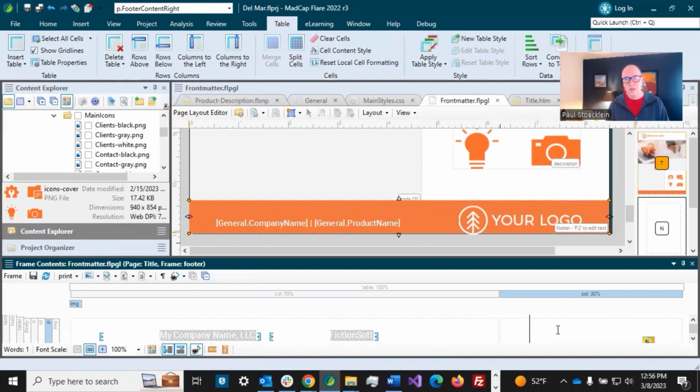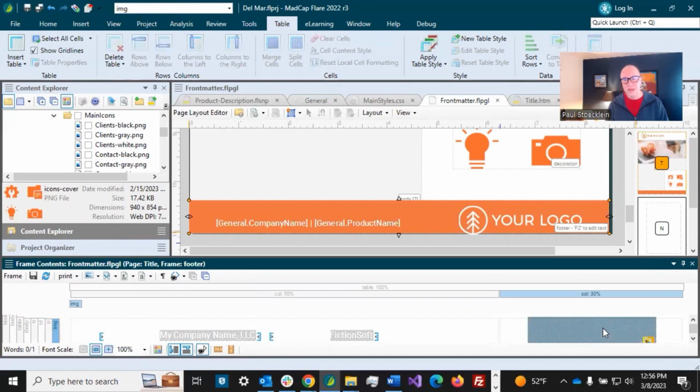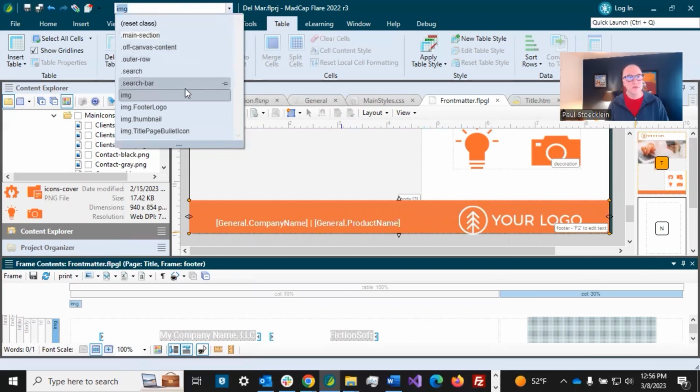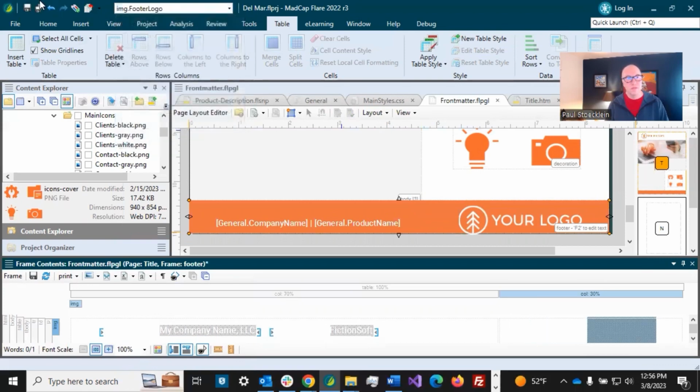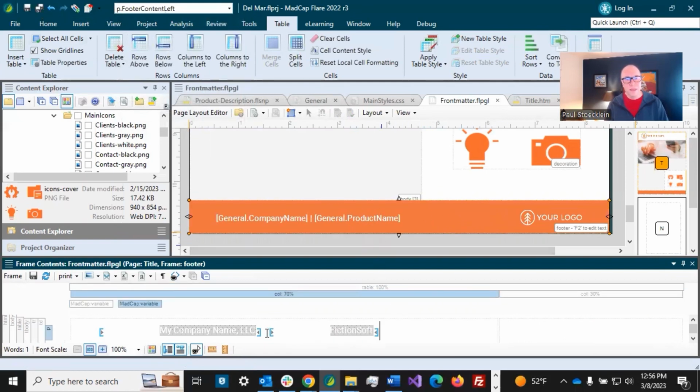Now I'm also going to select, you kind of have to move your cursor to get that arrow cursor, and there's my logo. And I'm going to apply that image style class, which is the footer logo, makes it smaller, which brings this stuff up. And finally, you can see it if I highlight there.